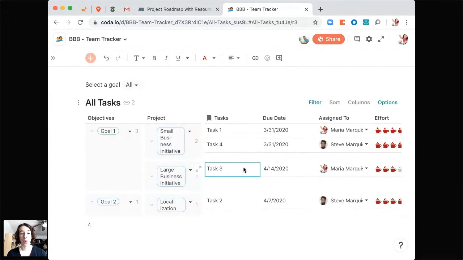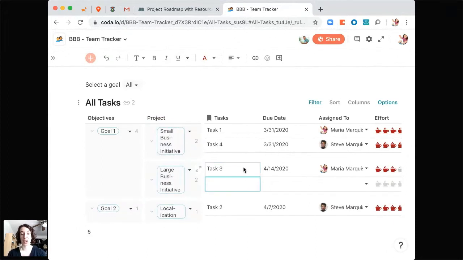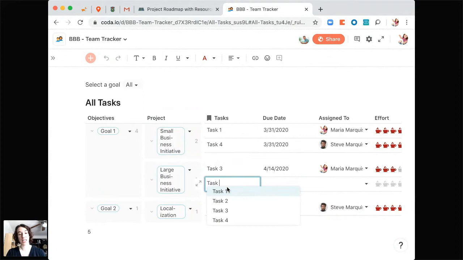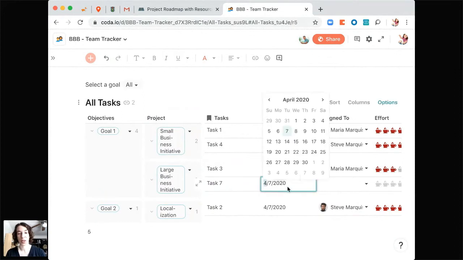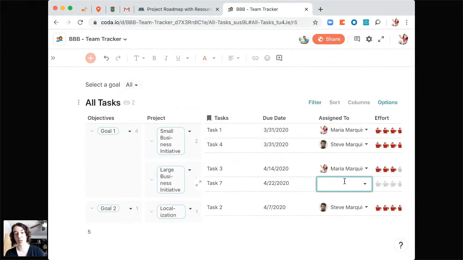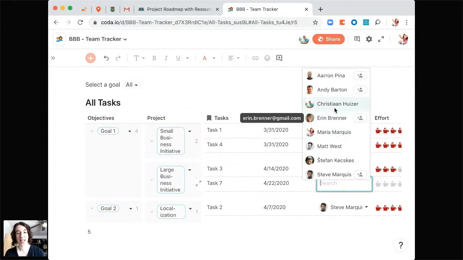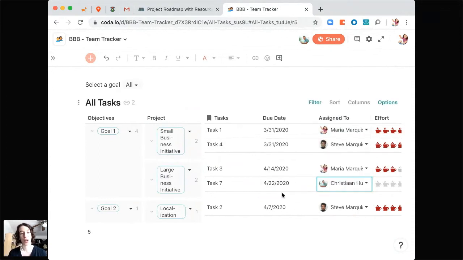And we could add more tasks here just by pressing enter. And here could be task number 7, and this one's going to be due on the 22nd, and this one's going to be assigned to, let's go ahead and say, hey, Christian, this is now your work. Congratulations. So now what we can do is we can start to connect the effort a little bit more.